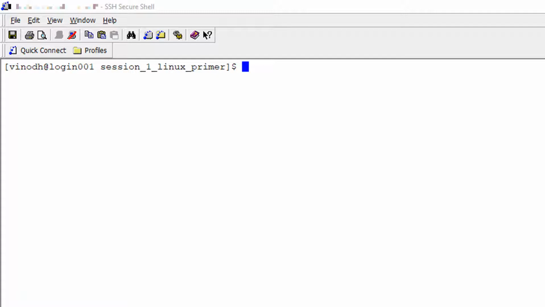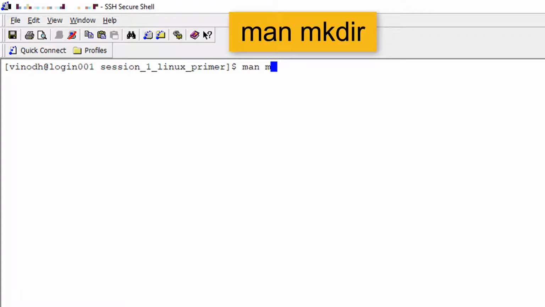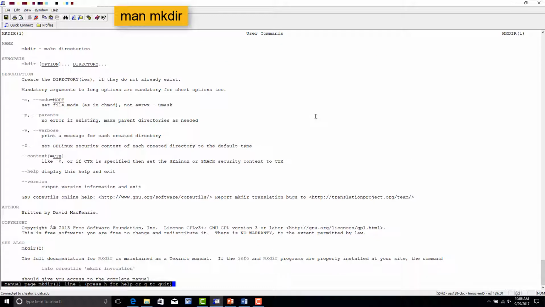Now let's move on to the next section, which is manipulating files and directories in Linux. Creating directories. For creating directories on a Linux or Unix-based platform, you use a command called mkdir. So mkdir is going to let you create one or more directories with just a single command line operation.